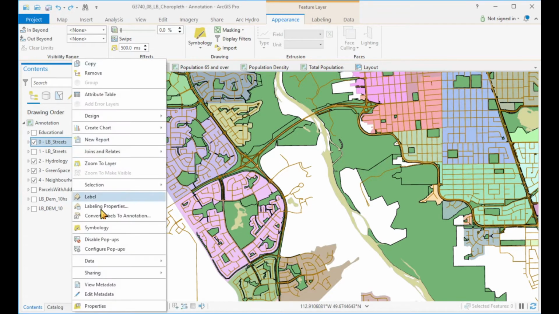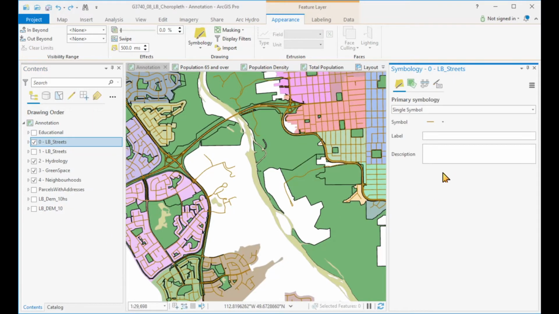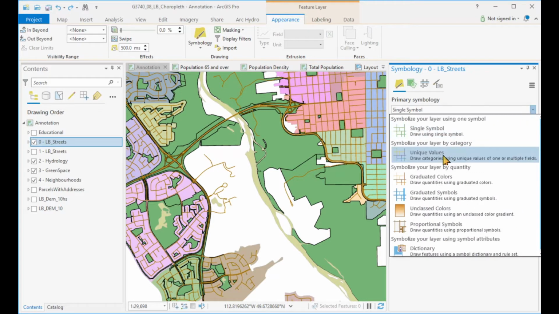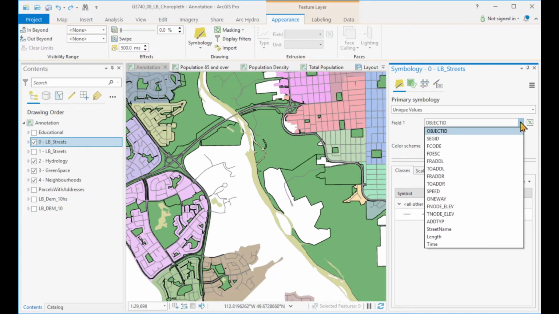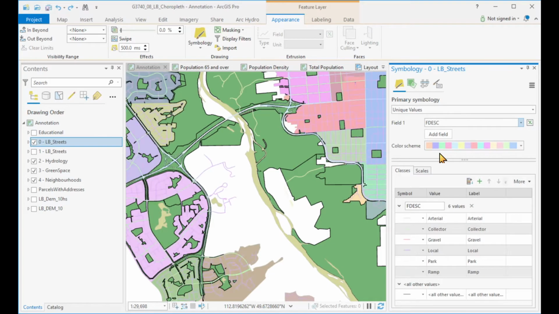So I right click, go to Symbology, and at the moment there's just one single symbol, and we want to have multiple symbols. I can change this by going to Unique Values. And if I choose my type of road, which is here under a field called F-Desk, for feature description, and click on this, now I have my arterial roads, my collector roads, gravel roads, local roads, etc. And I can go into each of these and format my symbol.